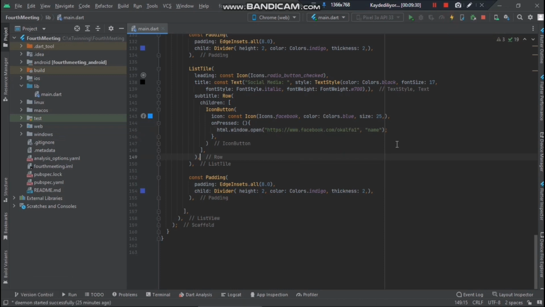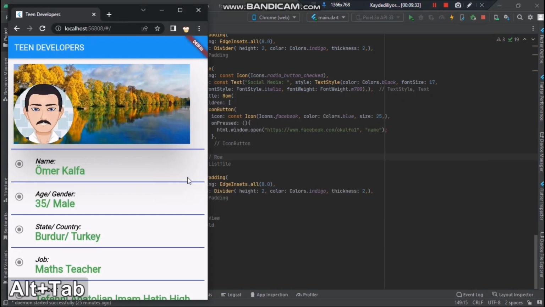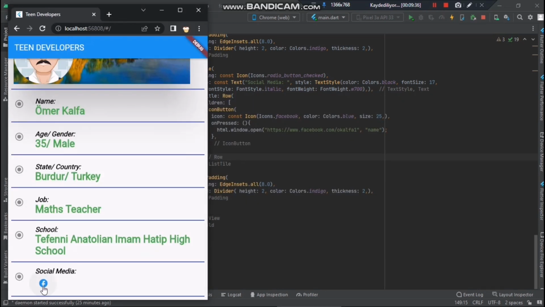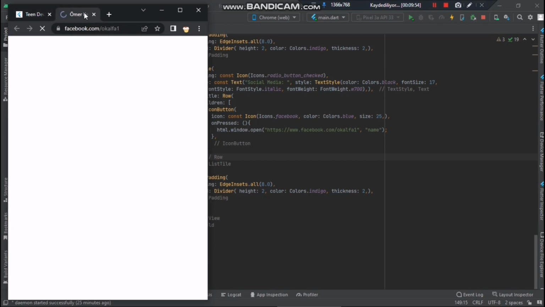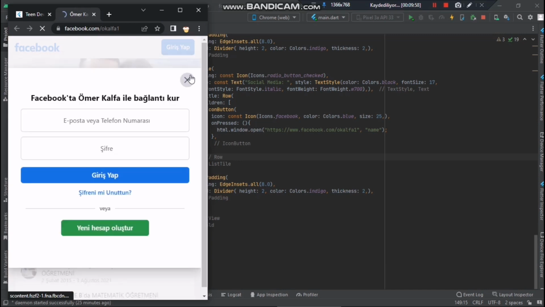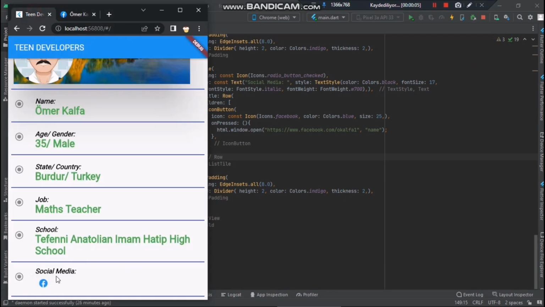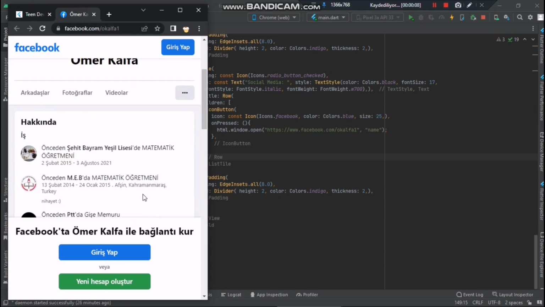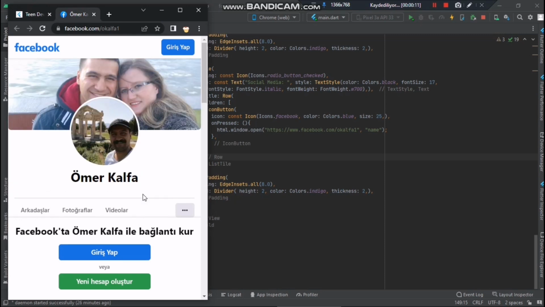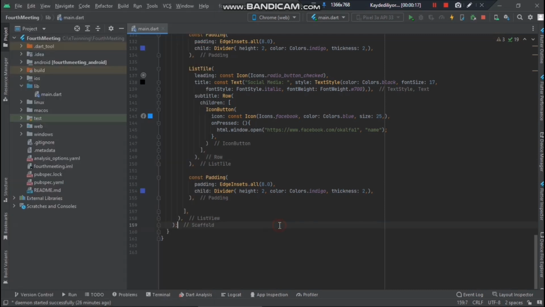Now it is going to work if I press this button. When I press this button, I'm going to go to my Facebook account. Anybody who presses this button is going to go to my Facebook page. So you can see my Facebook page is coming, and if anyone presses this button, he or she can see my Facebook profile page.